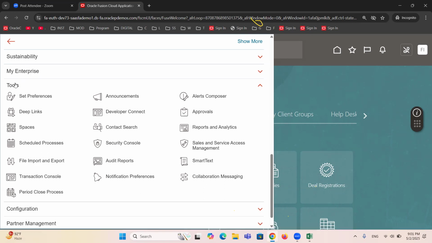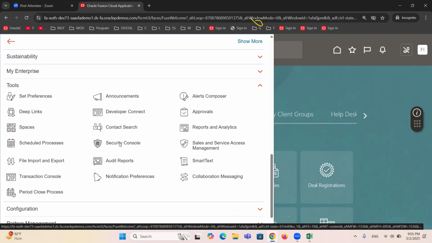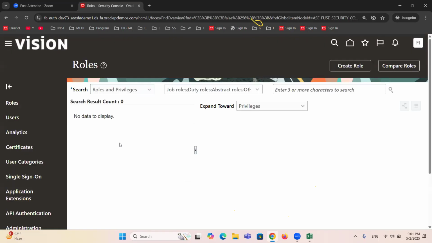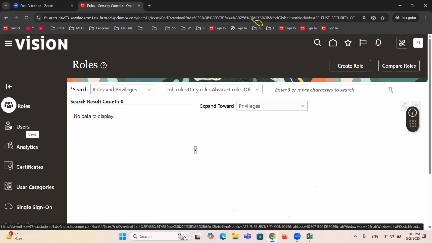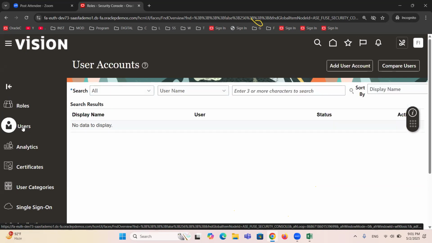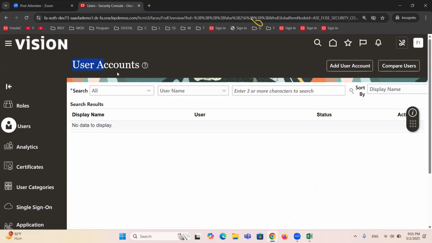Under tools, we have a task called security console. Just click on the security console task. Now we are on this page. What is our target? User creation. Here, select users. Click on users. Now, here you can create user accounts. To create the new user, click on add user account.